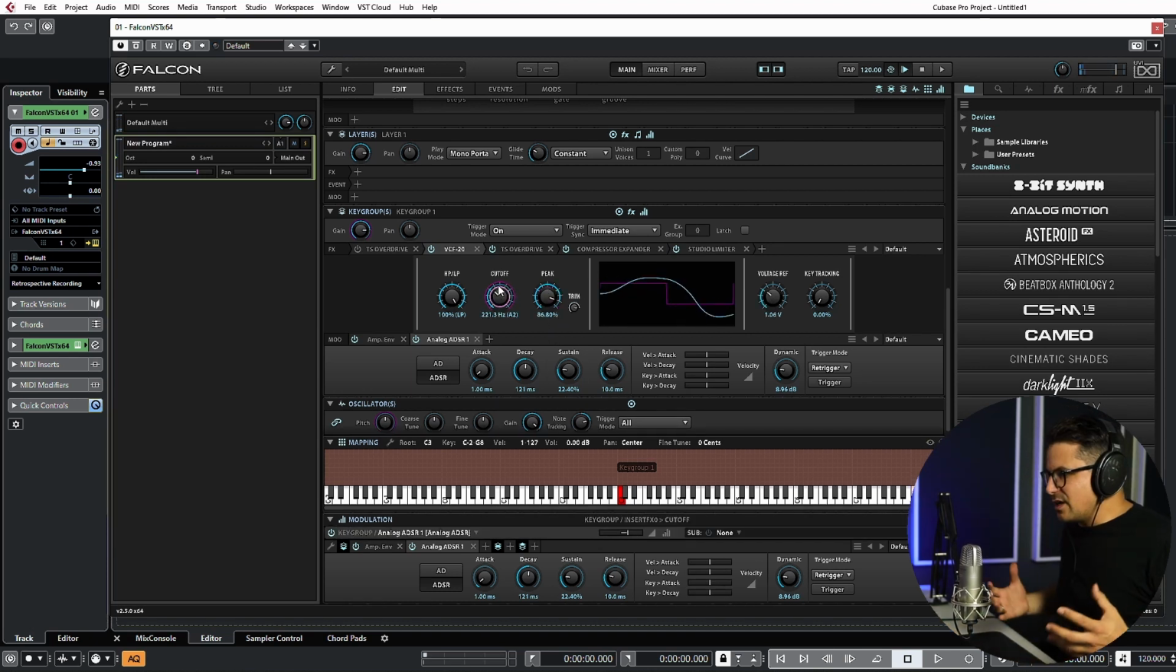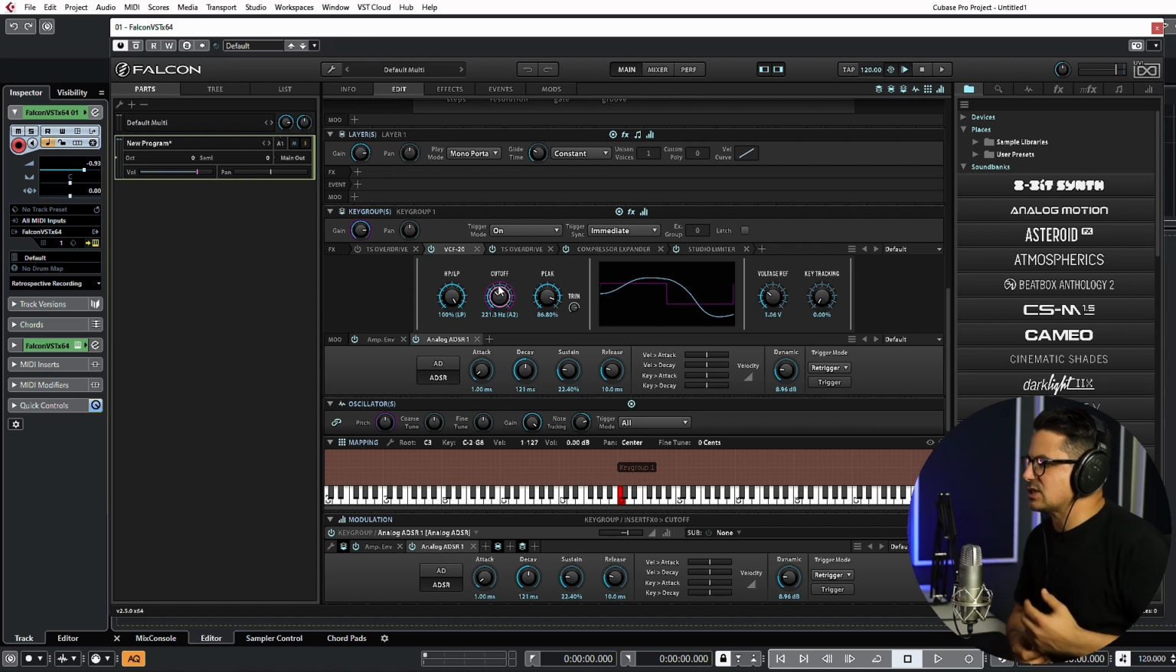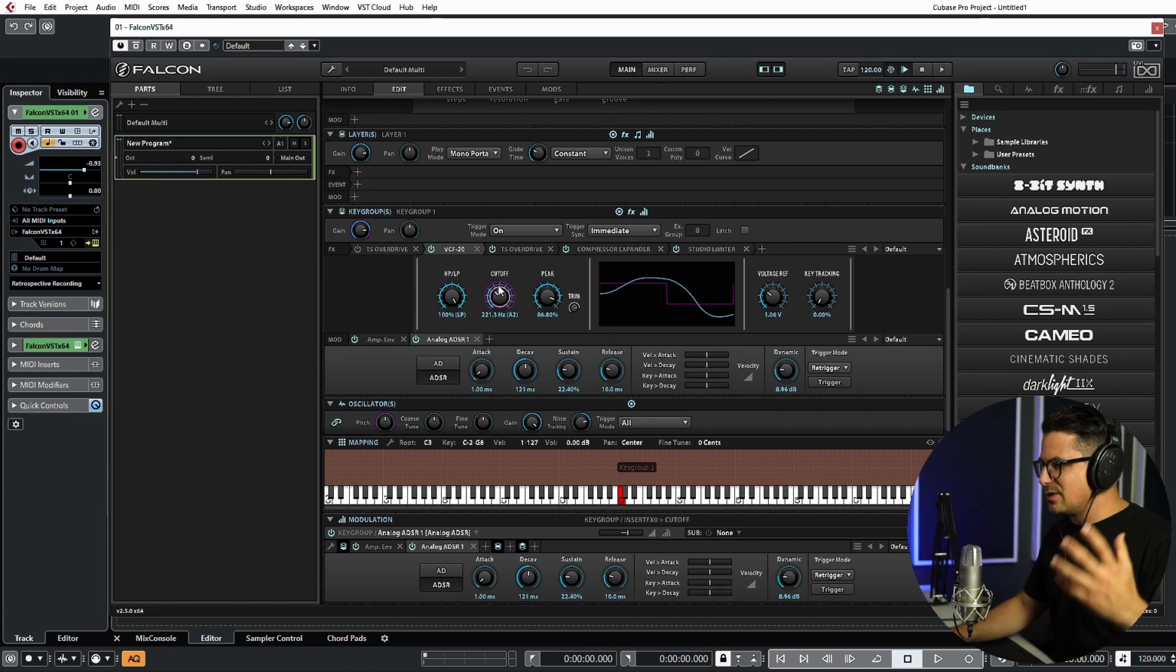And there you have it. So you can hear how much character you can get out of these filters just by adjusting the gain staging on either side, and then also combining that with the overdrive. It gives you a really, really great sounding acid sound out of this.